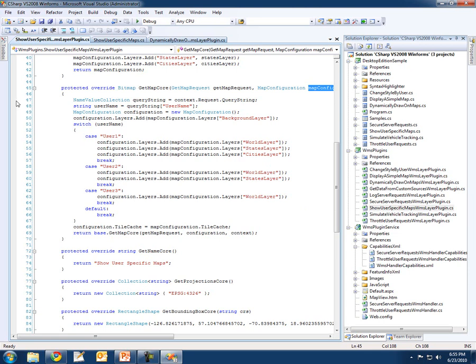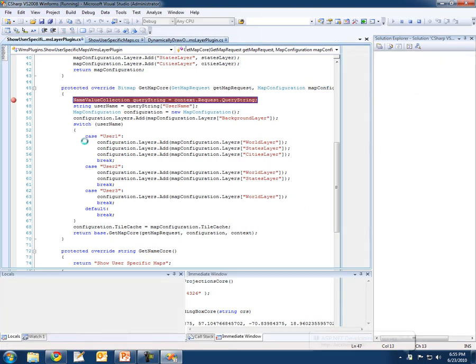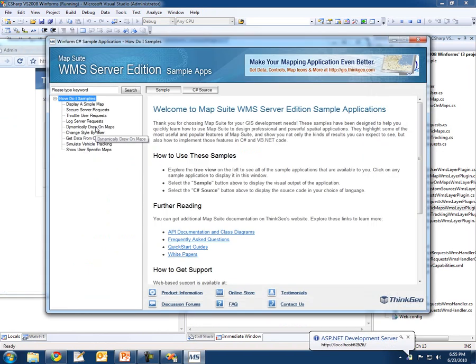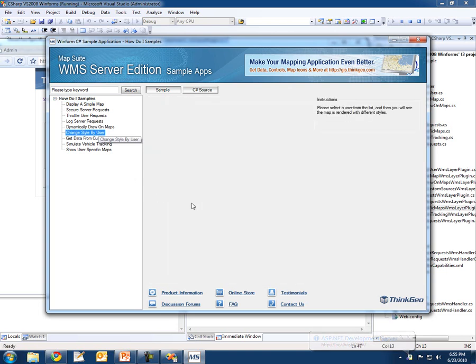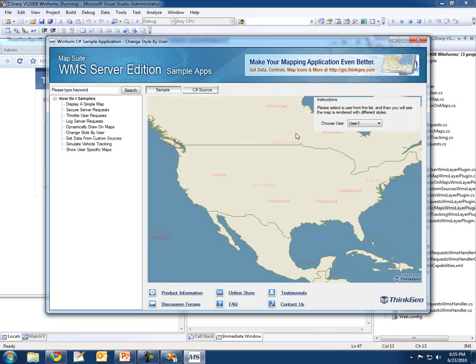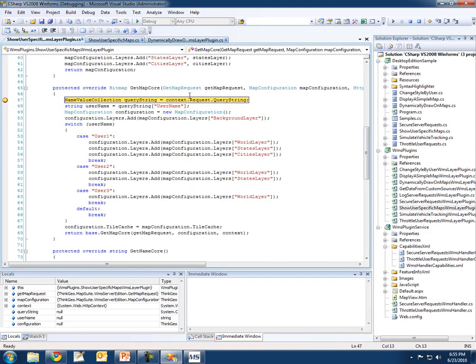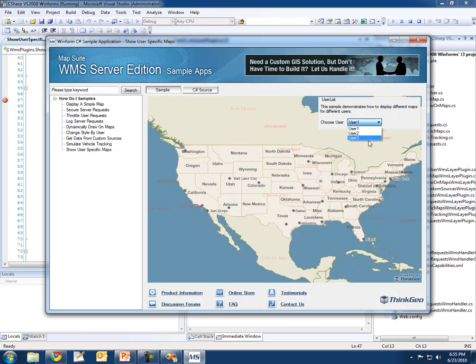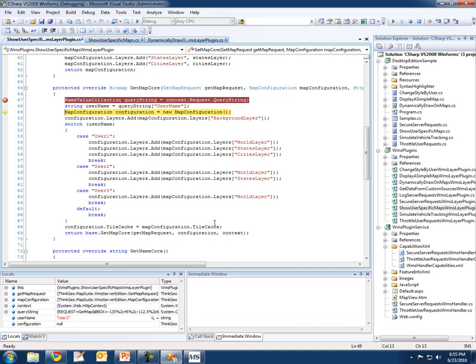So, in this particular case, we can put a breakpoint in here. Let's see. Oh, I think wrong sample. So in this particular case, it's coming down here, and we've got user 1, and so this is just for all the tiles that it's requesting for that extent. And then if we pick user 2, then it's going to come down here and get user 2's configuration.